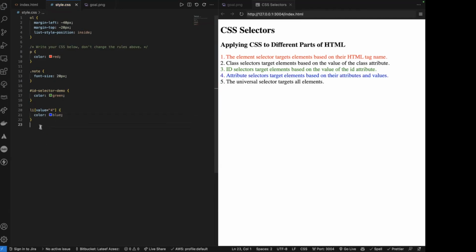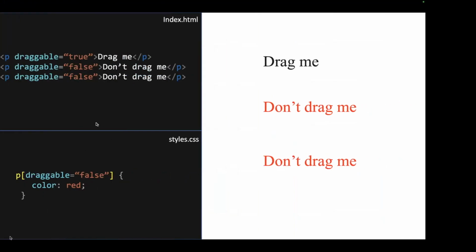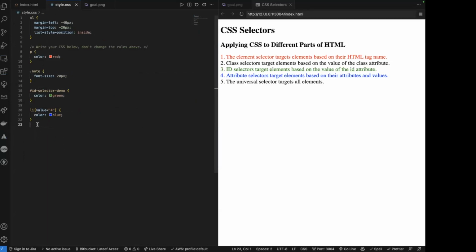Banner blue, yes. So number 5, the last one. It says set all elements to have text aligned center. So in this case, we are targeting all elements. Which of the selectors are we using here, guys? Asterisk. Star. What's the name of star and asterisk? Universal selector. So universal selector for that one, because it says all elements.